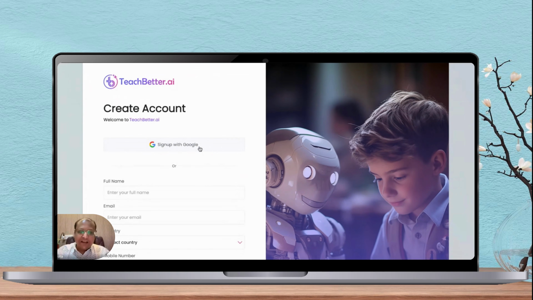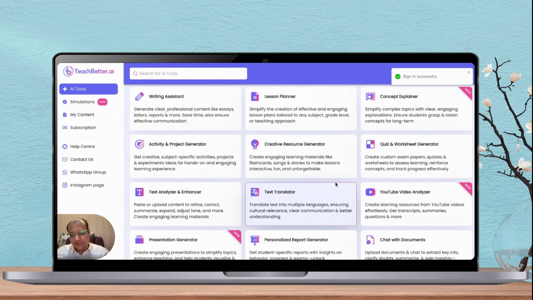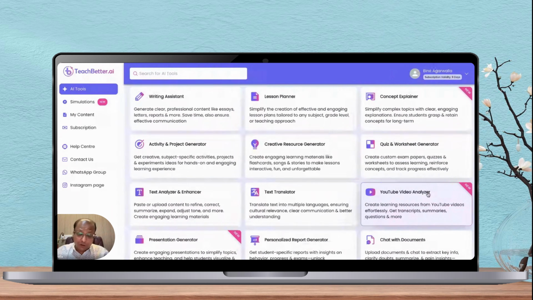You can create an account easily directly with Google. You can connect your Google account and create an account on TeachBetter.ai. If you're doing it for the first time, it will just ask you for a role. Please select teacher as your role. It will also ask you for mobile number and country. Please enter the basic details and you can create a free account on TeachBetter.ai. Once you create an account, you will see that there is something called free trial validity written here.